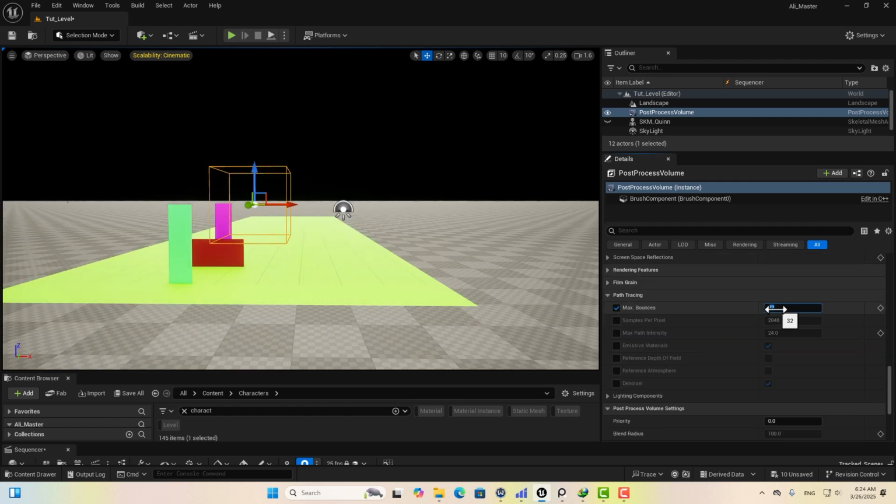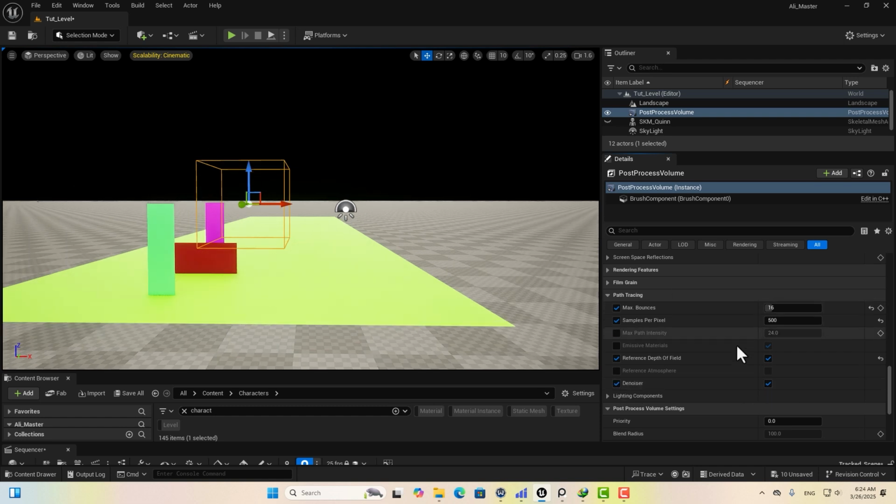In the path tracing section, max bounces I reduce to 16. Samples I reduce to 500 for a faster preview. Reference depth of field checked. Denoiser checked for the preview, but for the final render I will disable that.